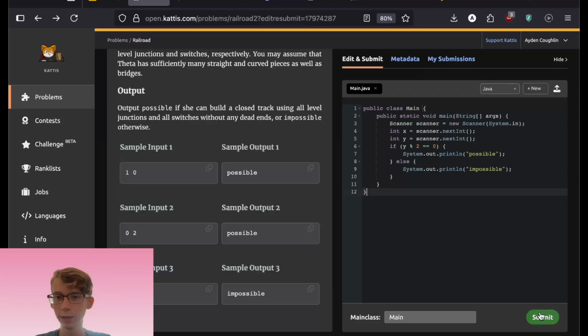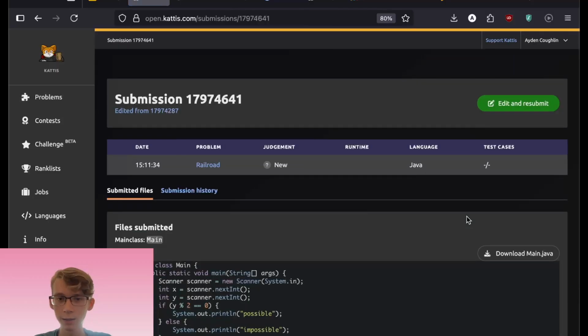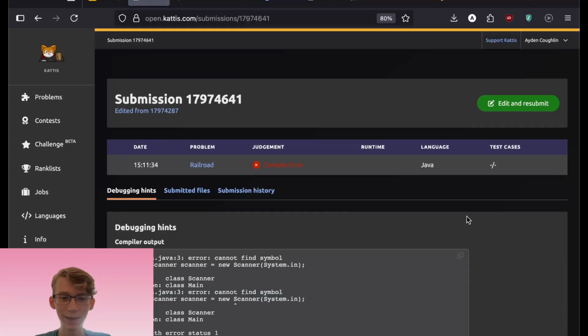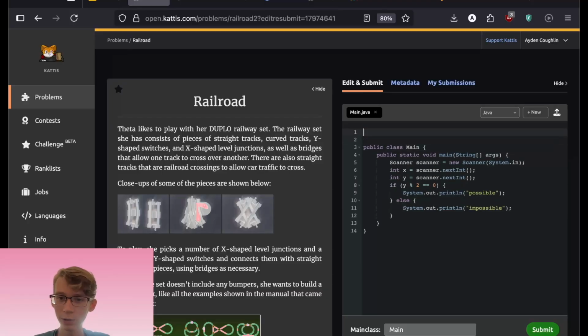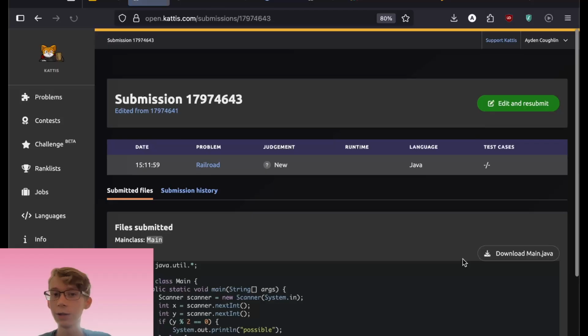So let's try to submit this, and I'm realizing this isn't going to work again. It's happened one time already, but I'll give you an idea of what happens if you have a compile error. So in this case, we actually forgot to import something, which is a very common mistake to make in Java, for me at least. But now this should be correct. Scanner is in the java.util package.